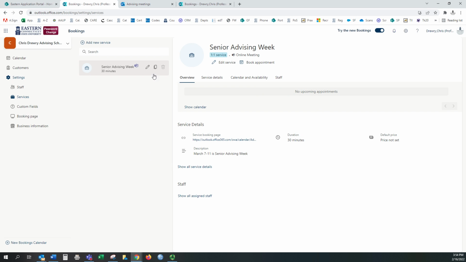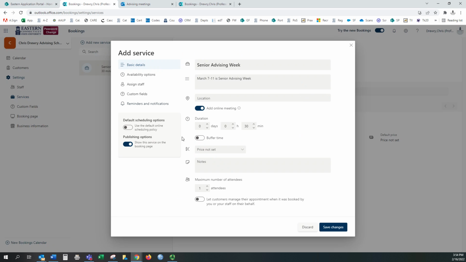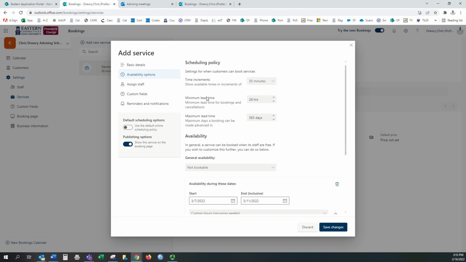So now what I'm going to do is just copy these out and set them up for the subsequent weeks. So junior advising week, which is March 21st through 25th. And make sure to change my availability to match that week.